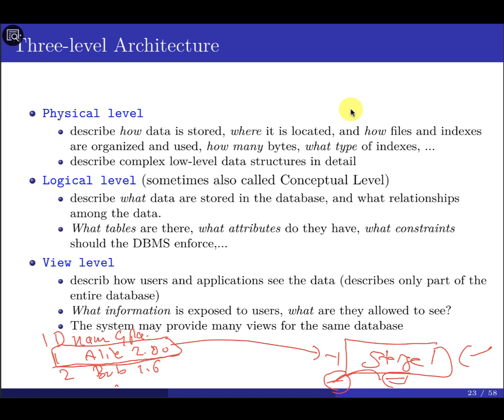I'm not going to cover those details in this class; we cover them in CS 525. But you need to make sure that at this level, we describe how the data is actually going to be stored at the lower level as a sequence of bytes. What kind of index do we have: a tree structure, a hash table, or heap file organization to store the data at the lower level? That's the physical level.